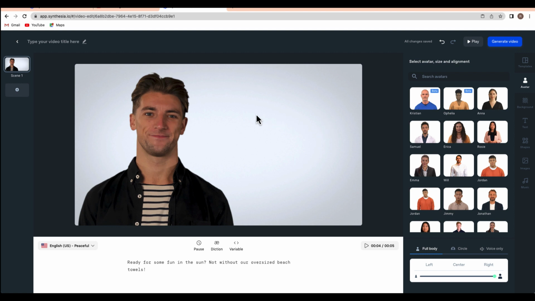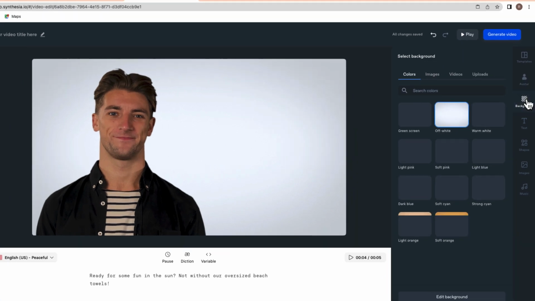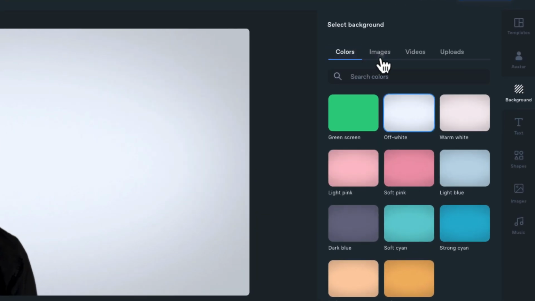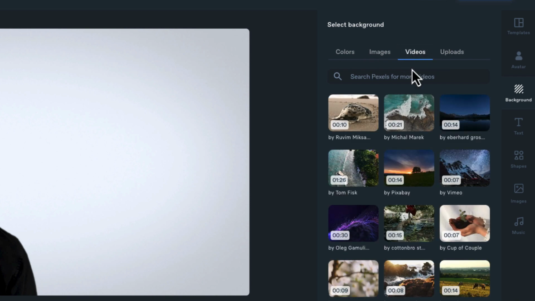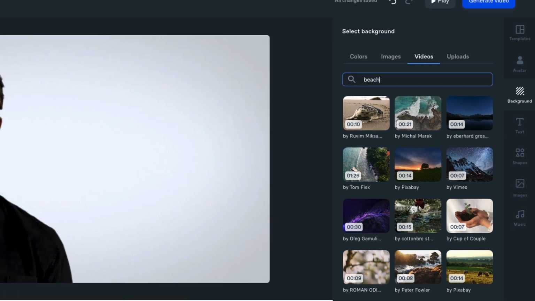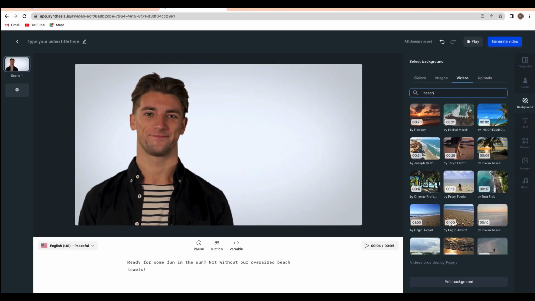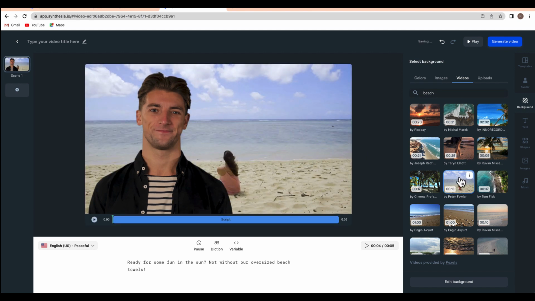Now what I want to do is to add a background. To do this, I can go over to background and I can either add colors, images, videos, or I can even upload my own content. But I think I'm going to add a video background. The first line talks a little bit about a beach, so I'm just going to do a search for a beach, and I'll take this video right over here that now becomes my background.